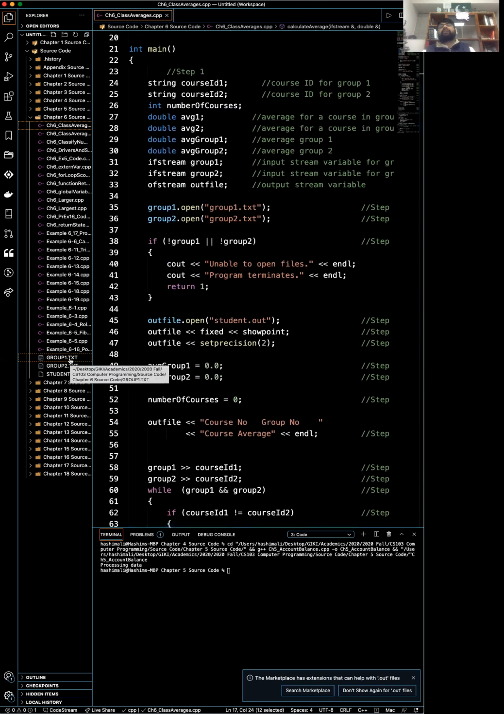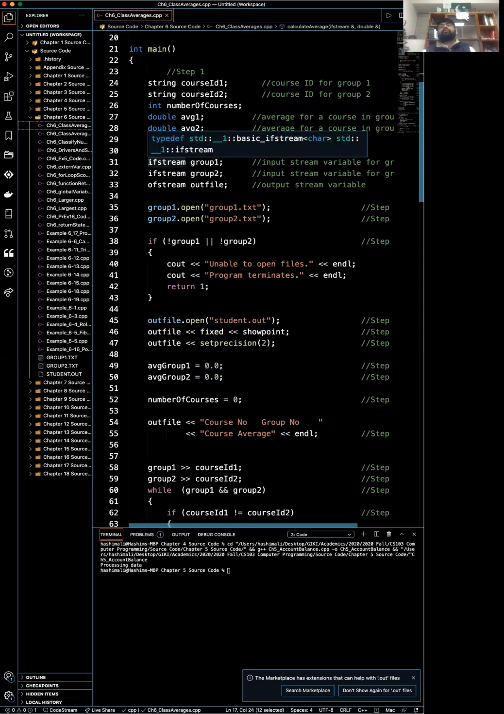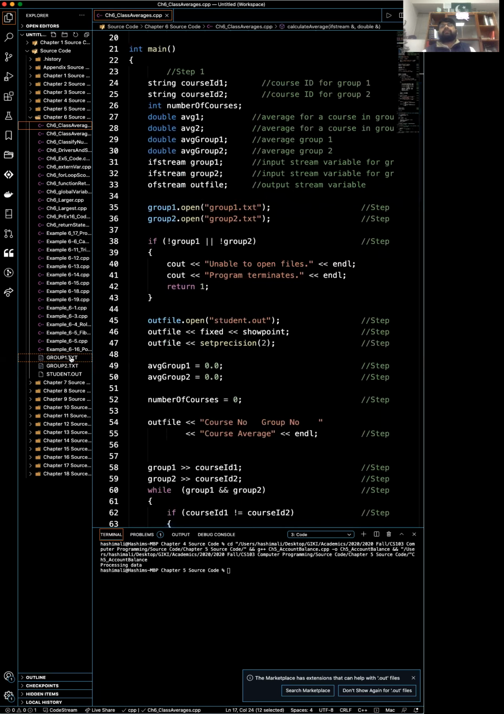So you can basically open it out and you observe that you can basically open it using group1. Group1 is basically, if you see, an ifstream over here. So input file stream group1. So group1.open file. So this opens this file group1.txt file, which is this one.